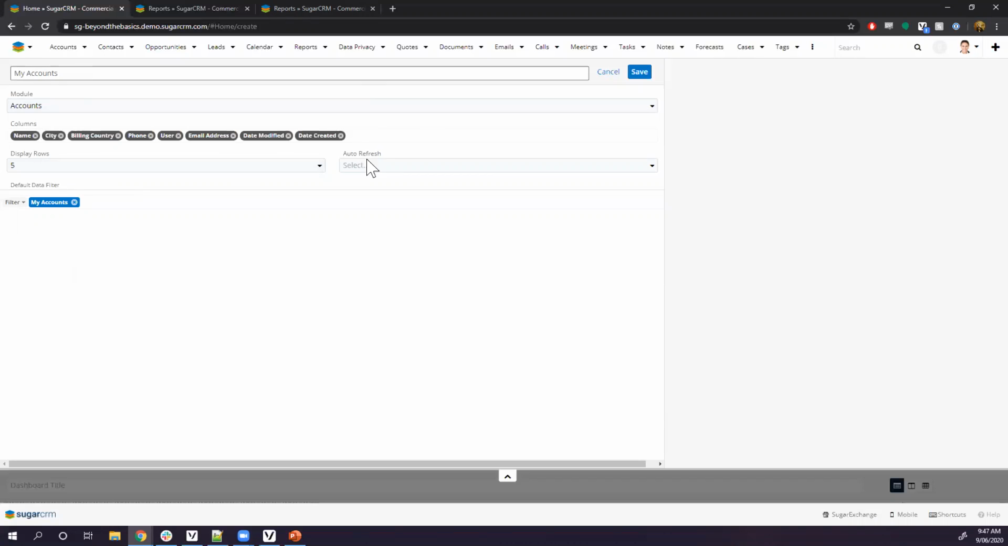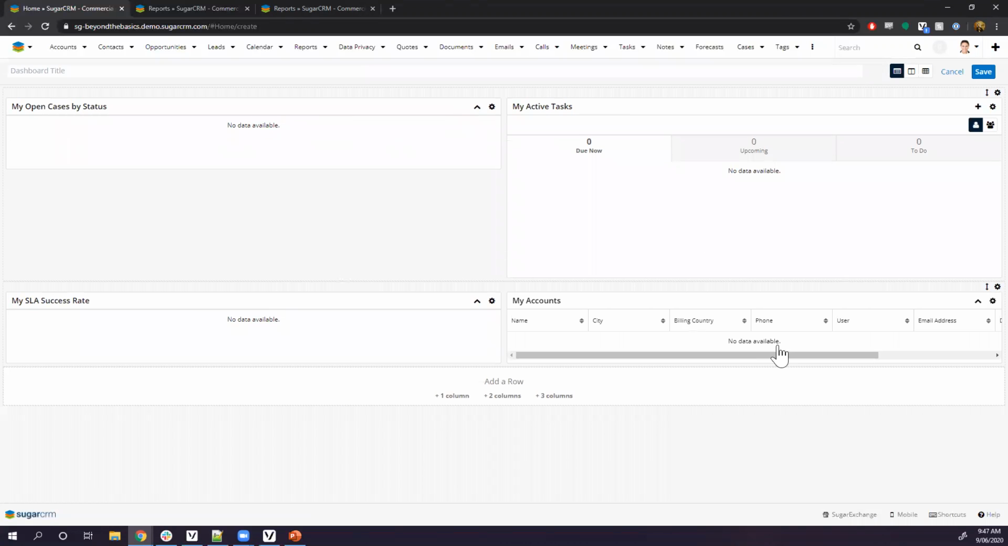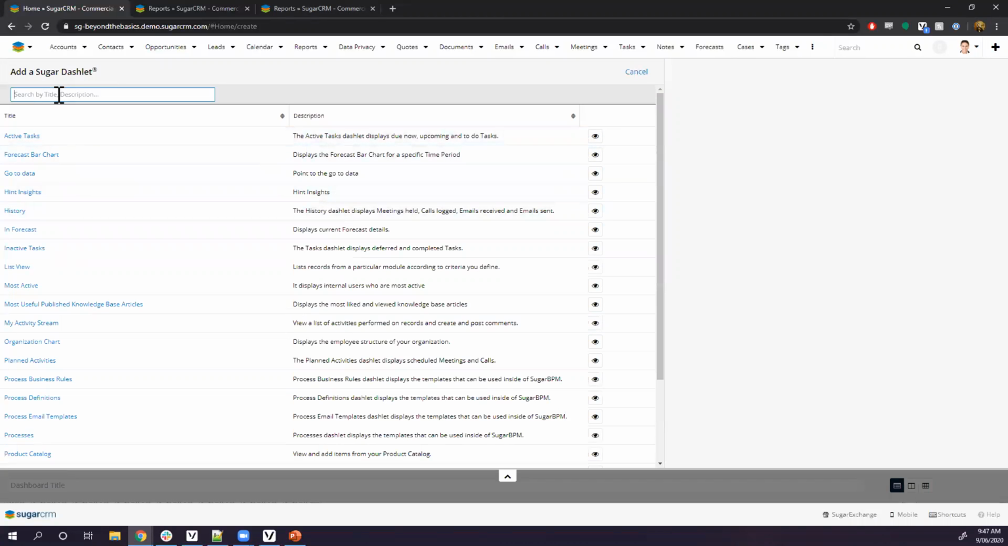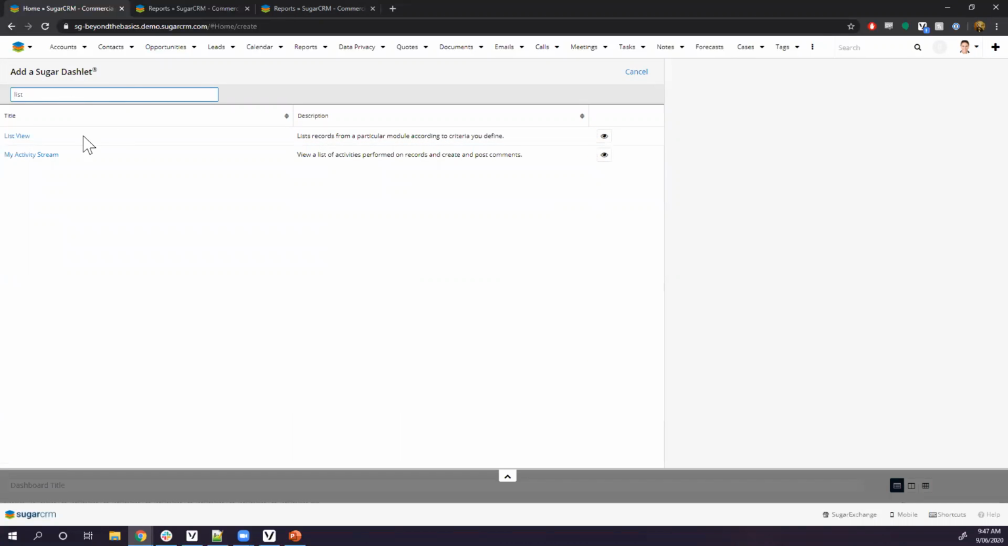And I don't need a refresh on that one. And this one will vary by user as well. So I, as the admin, don't have any assigned to me in there, so I won't see anything. But maybe if I add in a separate one there as well, we'll take a look at this from the user's perspective too.